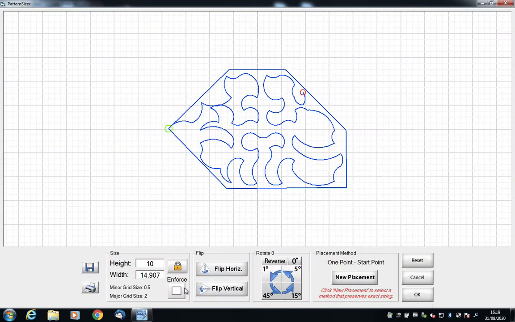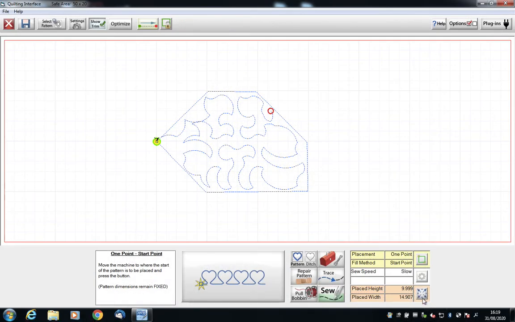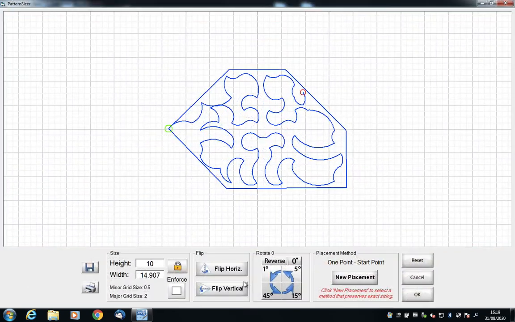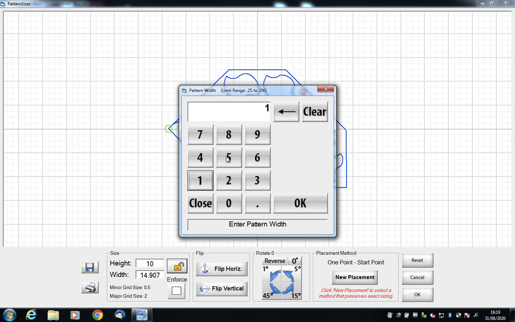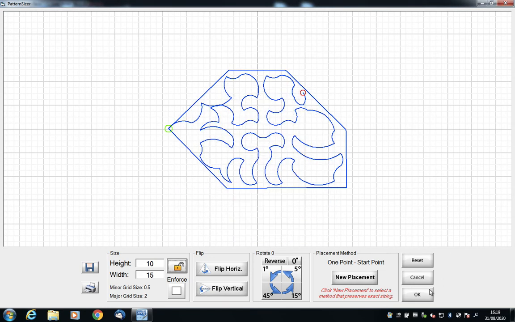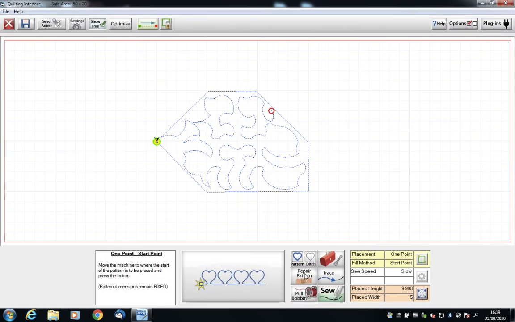I mean, we were 10 and 15, so that's pretty much close. Oops. If it's slightly out, you can come into here and change those, just to say it's 15. But if it's tiny, then don't worry about it. So there you go. There's the shape there.